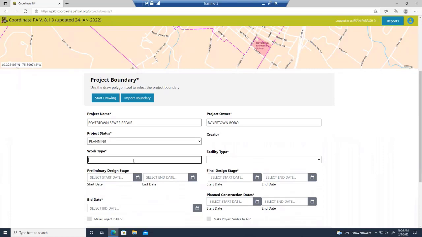And what the work type is, what are we going to be doing? If you're ever confused about what the fields are, you can highlight over it and they will tell you specifically what you need to add. So we have the work type, and what we're going to do, we're going to be repairing a broken sewer line.